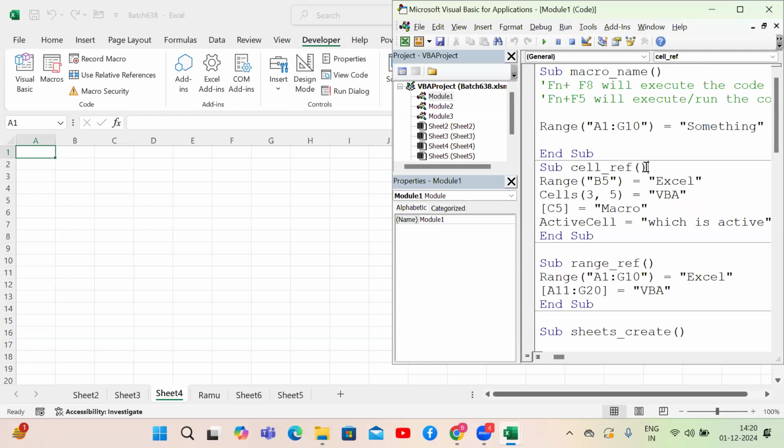So the first macro I wrote: Sub cell difference. In how many ways can we refer to a single cell? How many types can I use to refer to a single cell? So this is one type, this is the second type, this is the third type, and this is the fourth type. Mostly these two are important, the rest you can leave.